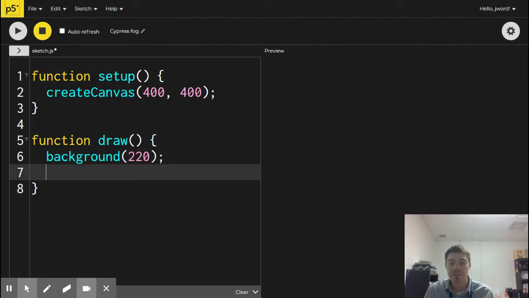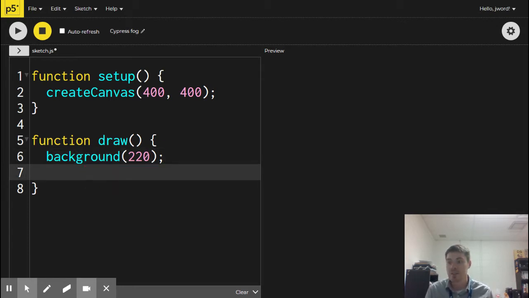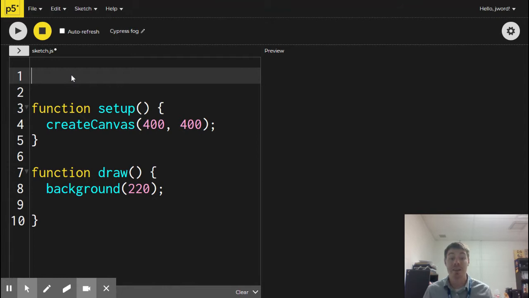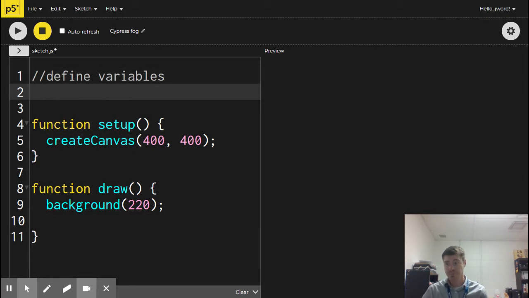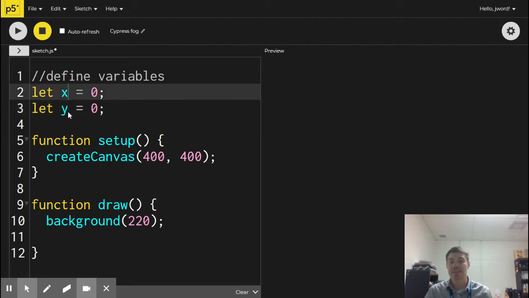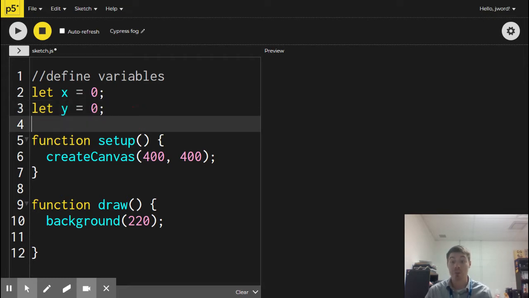So inside the function draw, after it places the background there, then we're going to go ahead and draw a square. Now, I eventually want this square to be able to change its position. So before I even do that, I'm going to go to the top of the code and define my variables. Define variables, as a reminder here. And then I'm going to do let x equal 0, let y equal 0. So I made those x and y variables. That way, eventually, I'll be able to make those change as they are moving across the screen.